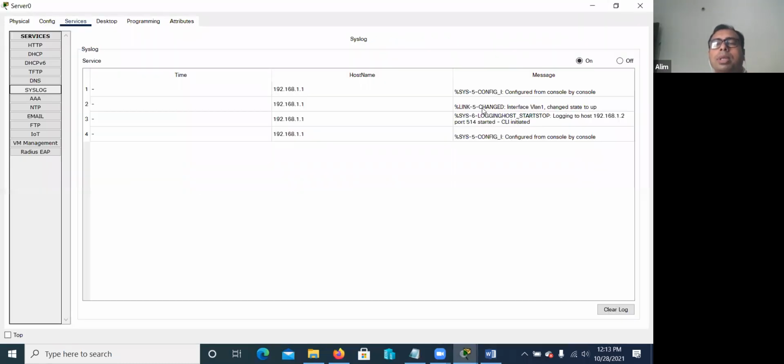Then we have received another log that is also level 5. It is link related. That is VLAN 1, the switch virtual interface, changed the state to up. It was down, now it is up. So you are given a notification. Then severity level 6. What happened? Logging to host. So there is a host. This host is configured to a server. Okay, there is an important configuration. So it is level 6.